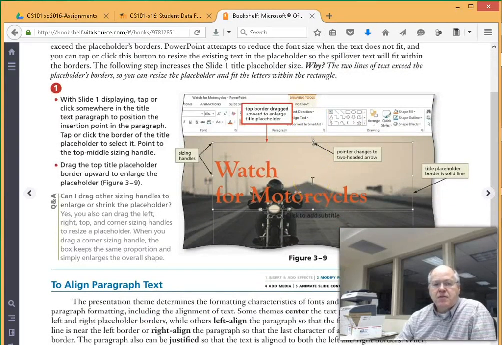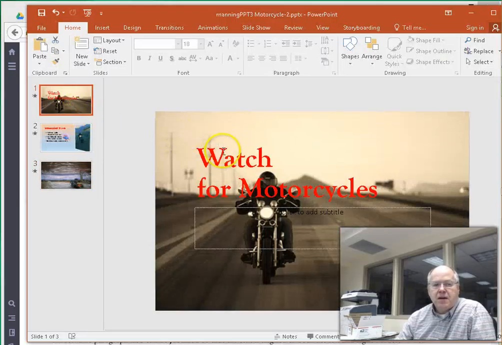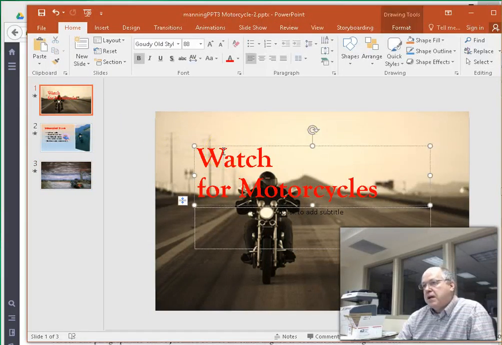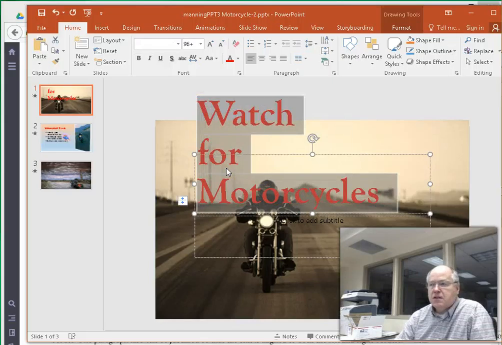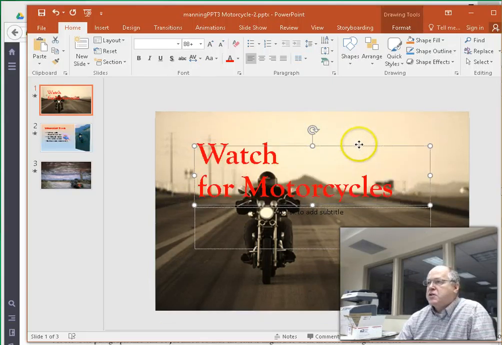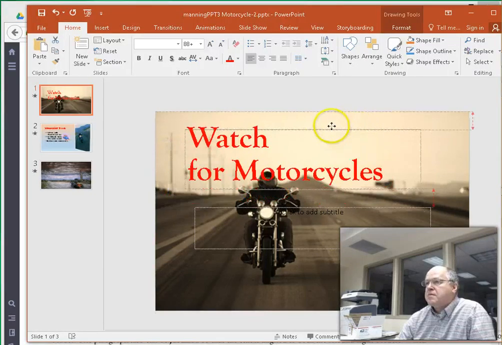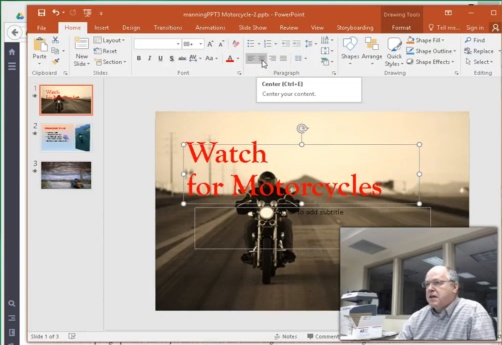Now we're coming back to that first slide, and we're going to adjust that watch for motorcyclist text. So I'll click back on the first slide. And you remember what I like? I like this text to be nice and large. I'm going to Control A it, and I'm going to Control Shift greater than, enlarge the size of it till it gets too big. I can also grab the edge of that placeholder and move it around. And I can also center the text in that. In the book, they ask you to center the text within the placeholder.